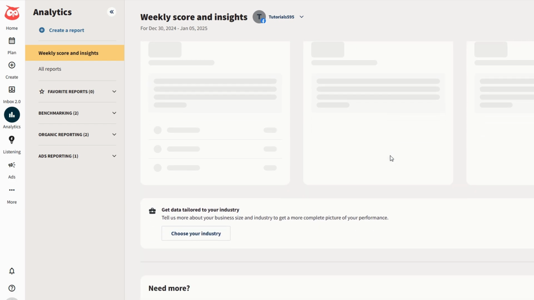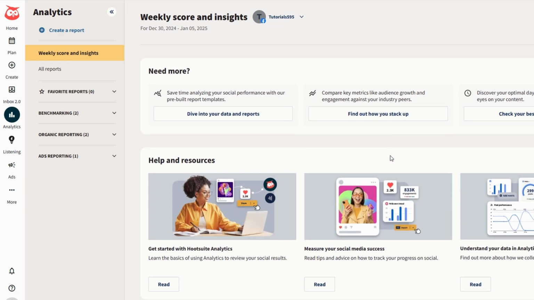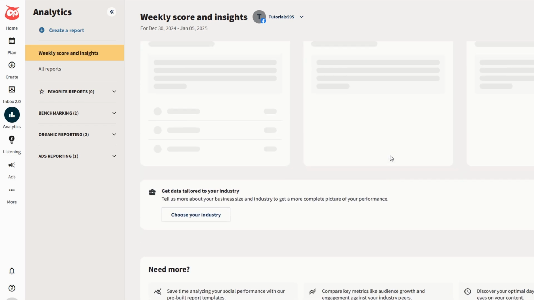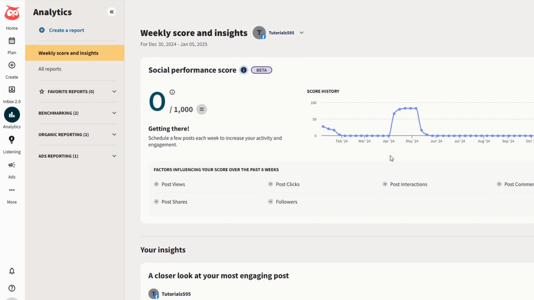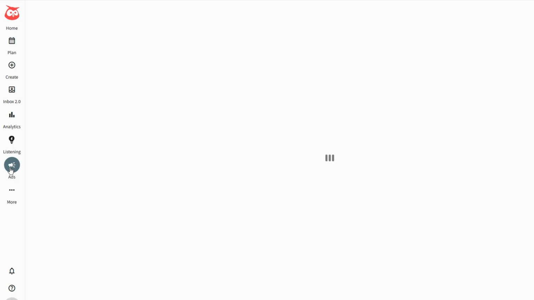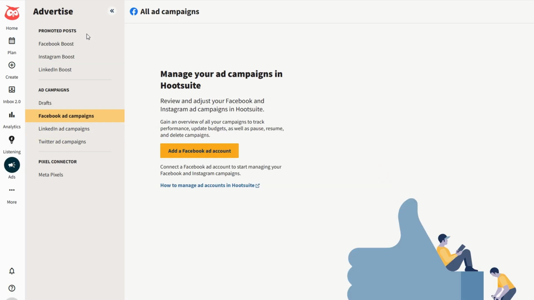If you're running social media ads, Hootsuite also has an ad management section where you can manage your Google ads, Facebook ads, Instagram ads, and more. You can track the performance of your ads and even make adjustments directly from the platform.